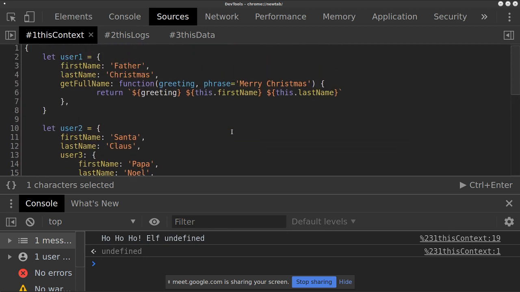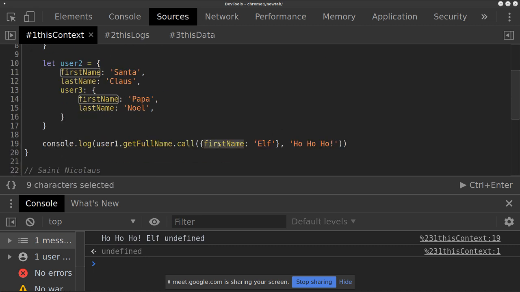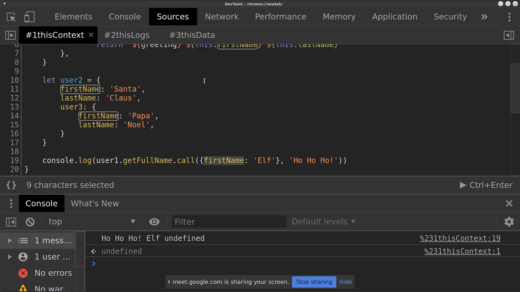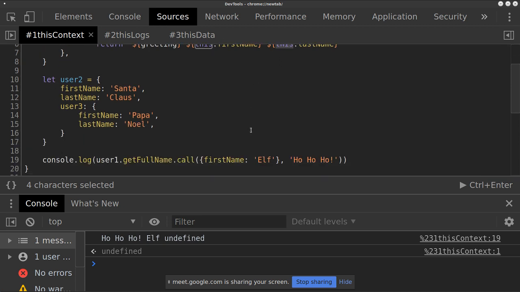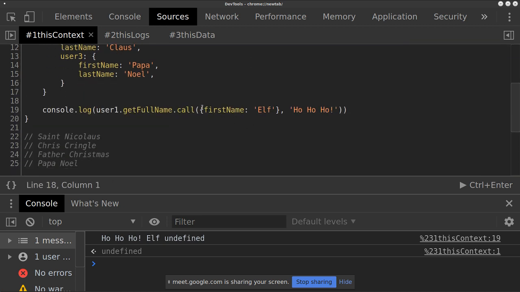Well, there was no last name. This was set to this object, and it doesn't have a last name property in it. It doesn't automatically then just go looking for the nearest last name. It doesn't go up the scope chain at all. You've fixed the value of this. So it will only look for last name on this object here, that object there. Good stuff.